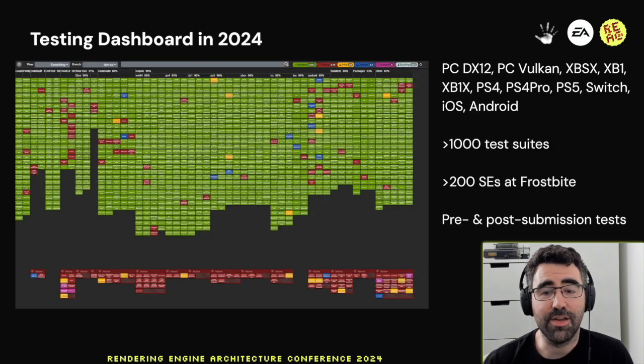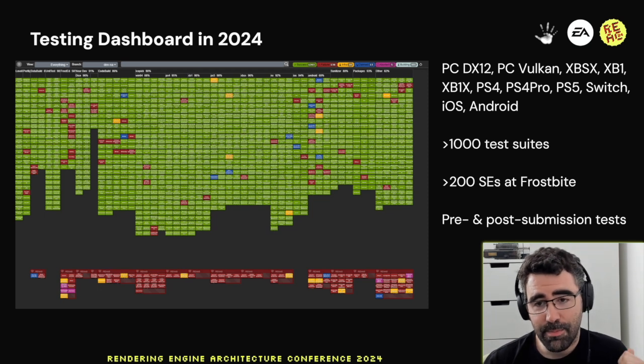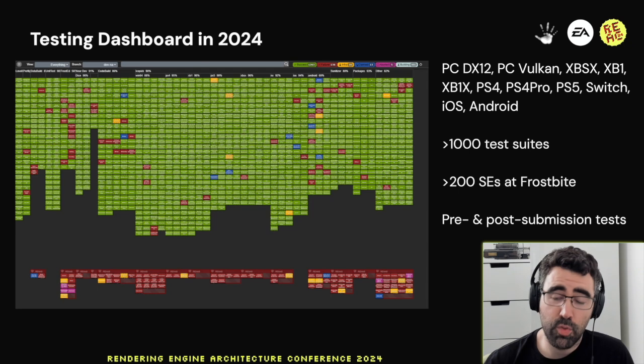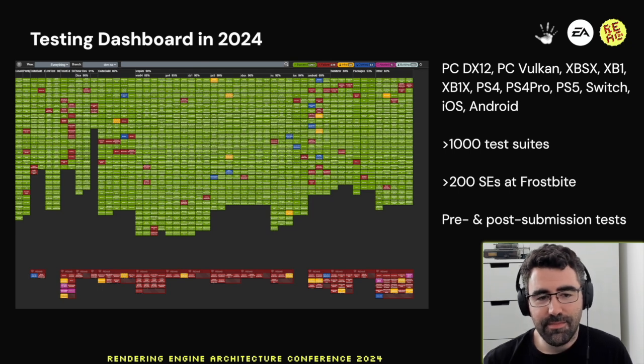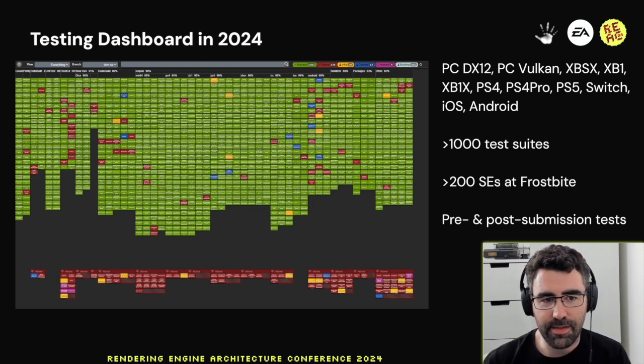Now, look at this image and now compare it to 2024. This is what we have now. The number of platforms is massive. Now we have PC DX12, PC Vulkan, Series X, Xbox One, Xbox One X, PS4, PS4 Pro, PS5, Switch, iOS, and Android. At least we got rid of DX11 and Stadia. And we have thousands of test suites, and each of these green or red boxes in the dashboard is not one test. That is a test suite.